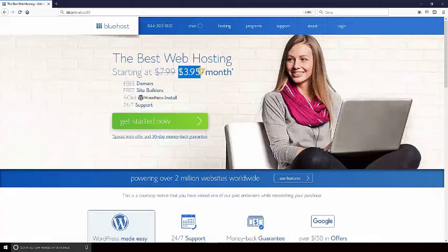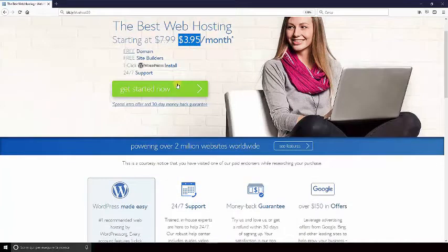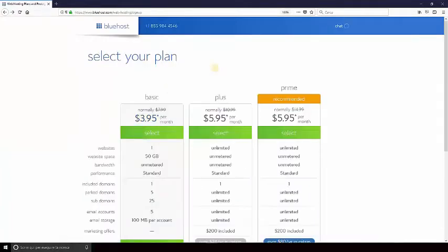Once you are on the Bluehost homepage, you want to click this big green button, Get Started Now. Here we can choose a hosting plan. We have three options: the basic plan, the plus plan, and the prime plan. My recommendation is to choose between the basic and the plus plan. Let me explain the differences.